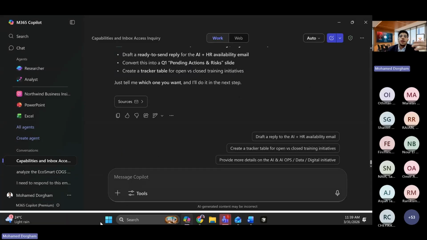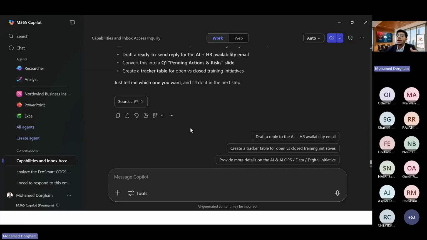Not only that, can we do more than that? Can I ask Copilot to summarize a conversation between me and a colleague? Yes, you can do this. You can ask it to summarize the conversation between me and a team member. So see, it works like an assistant that can help you with anything.